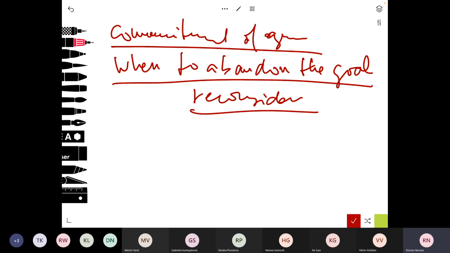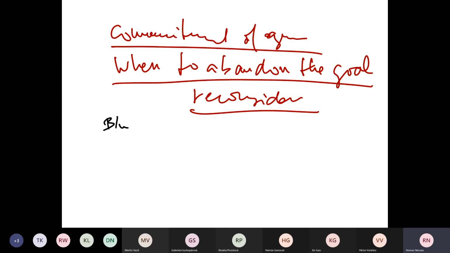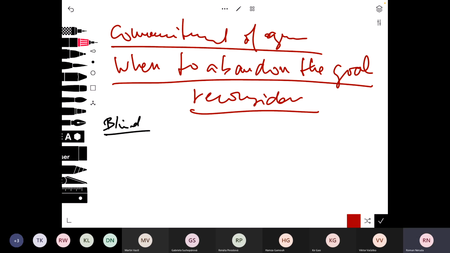But the commitment to a goal doesn't necessarily have to be like this. So the replanning is sort of force majeure, the outer will from the outside. The environment is changing, the plan no longer works, so we're replanning. We're forced to replan. But the commitment of agents to a goal can have different levels of commitment. So we have something like a blind commitment.